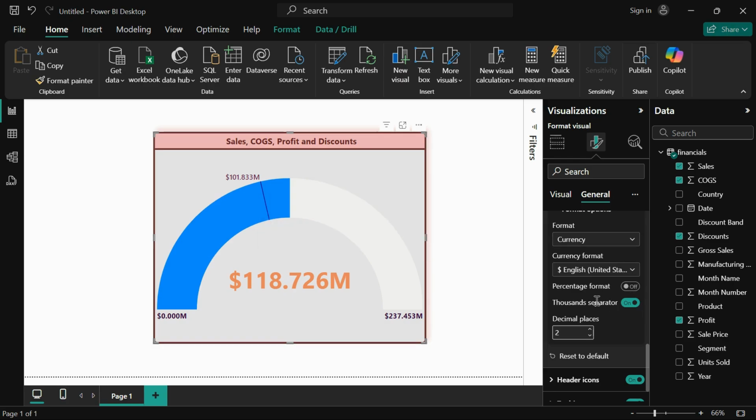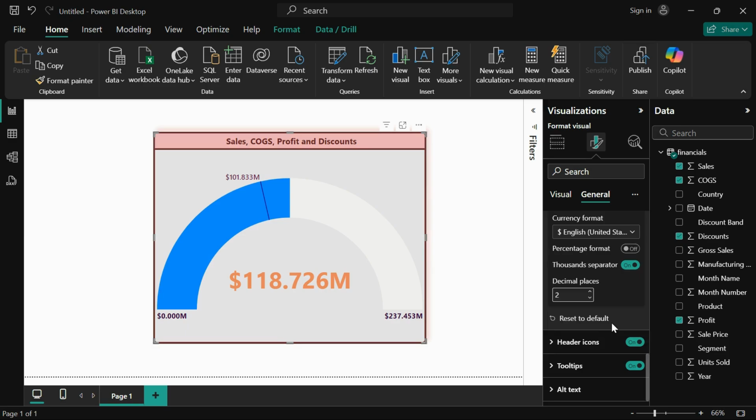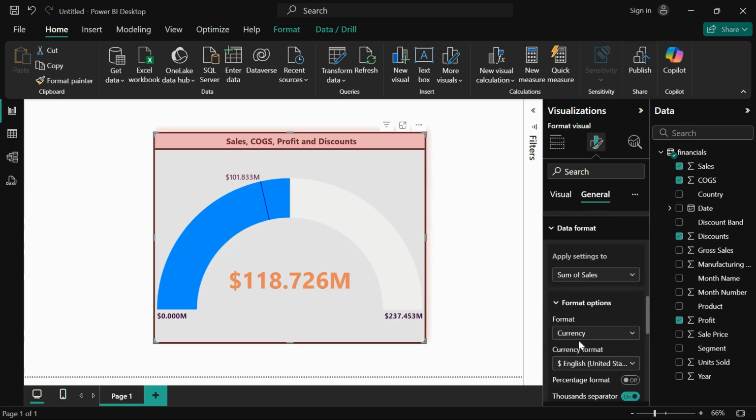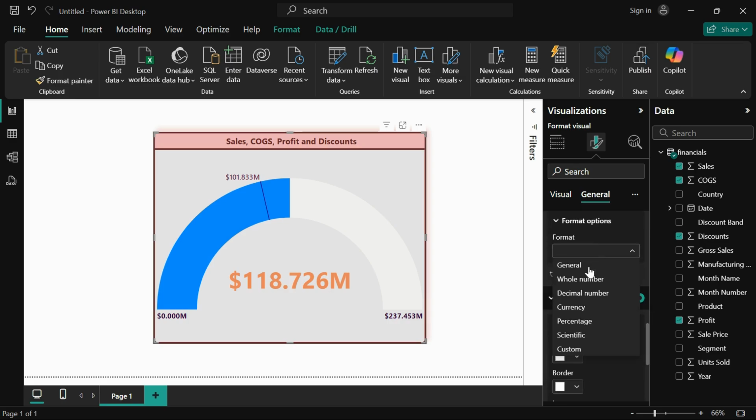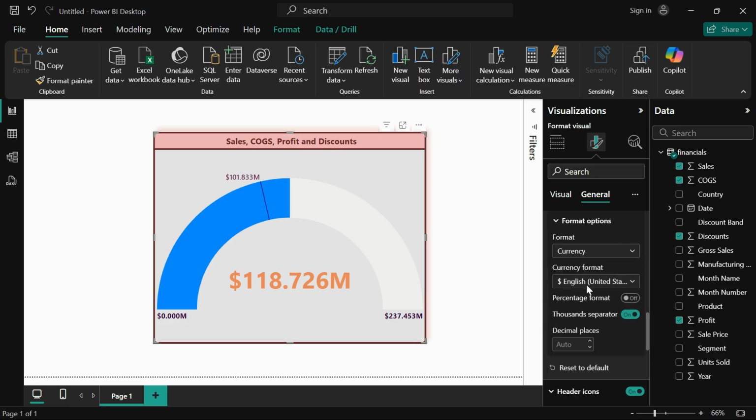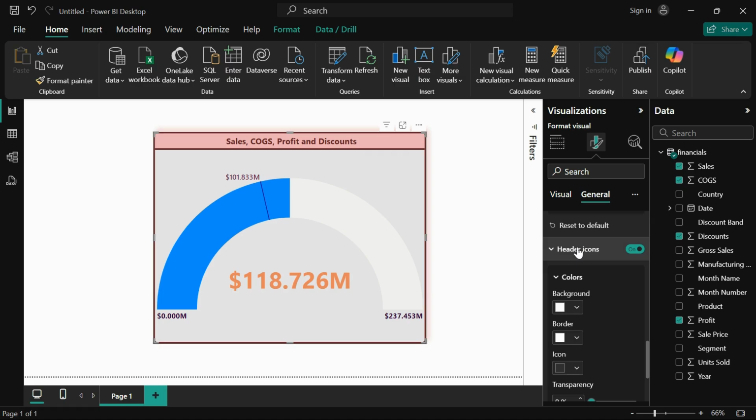If you see thousand separator is turned on, then that means if you see here the comma after every three values, this is called as thousand separator. The header icons, you can do the same formatting for COGS, profit, and discounts as well. Currency, you have to choose the currency format here and handle the decimal number of places, correct? This way. If you go to header icons, these are the header icons you see here.